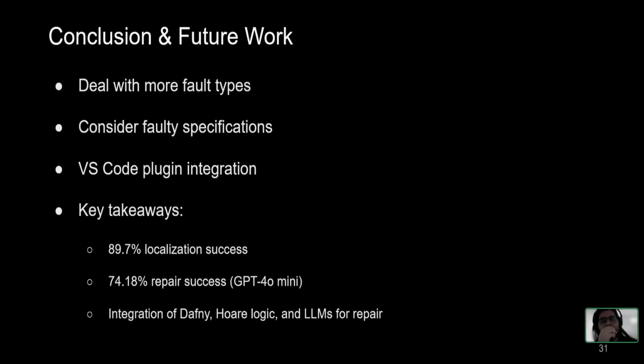To conclude, our next steps include supporting more bug types. As we said, we only deal with arithmetic ones for now. So control flow ones, for example, would be nice to have. We also want to explore more the repair of the specification itself. So if the specification is the cause of the fault, we want to be able to fix it and not the implementation.